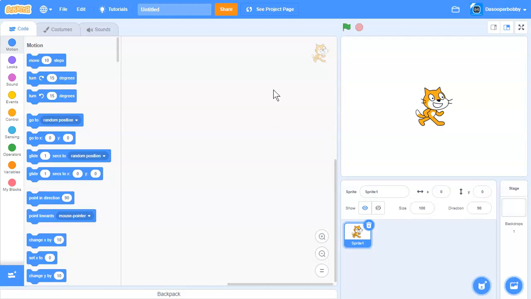In this video, I'll be showing you how to make a Highscore system in Scratch. So without further ado, let's get started.